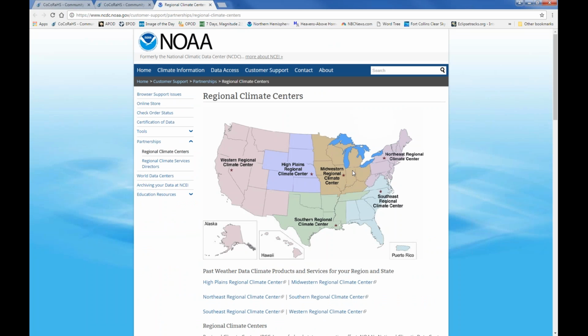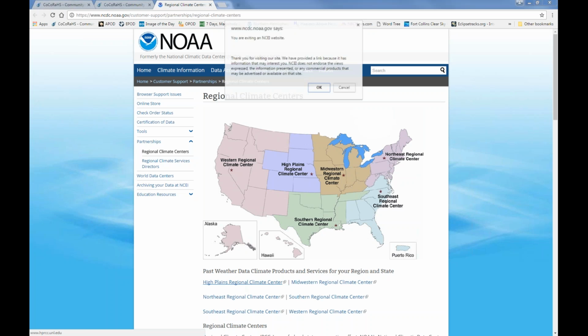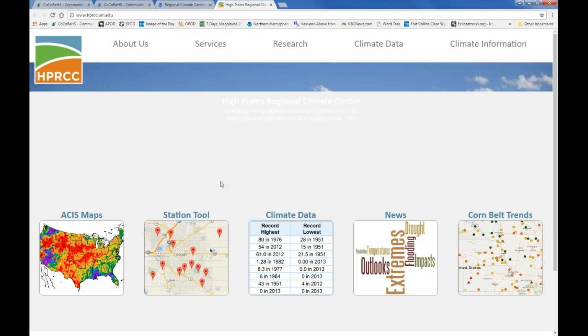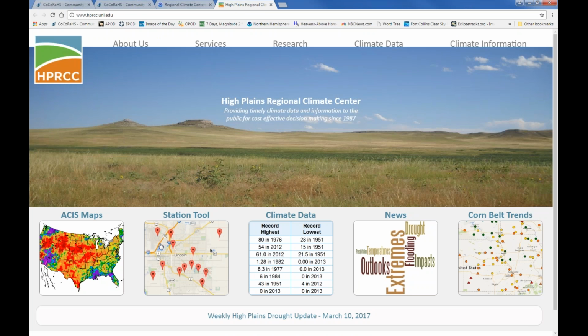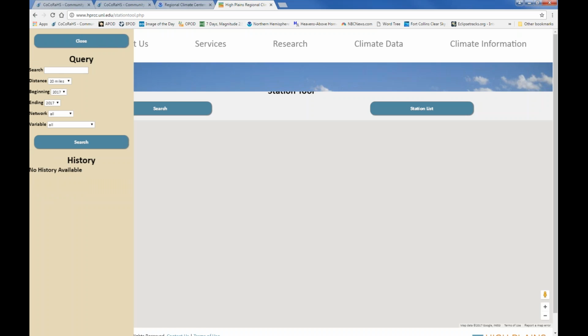This brings us to different regional climate centers around the country. Each one of these climate centers offers their own set of different products, and there are CoCoRaHS data in all of them. I'm going to show off just a couple of them. If you click on the High Plains Regional Climate Center, we can go, for instance, to the station tool.